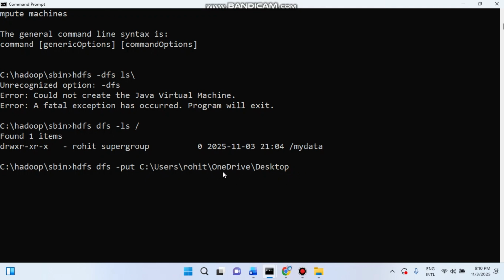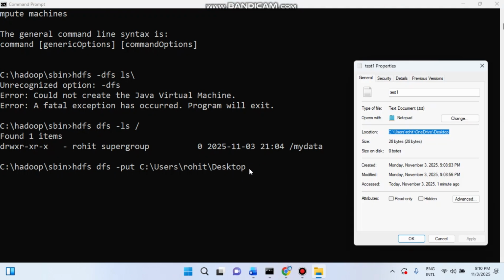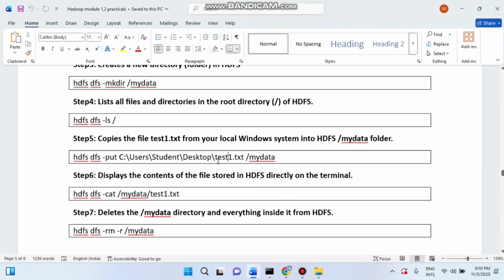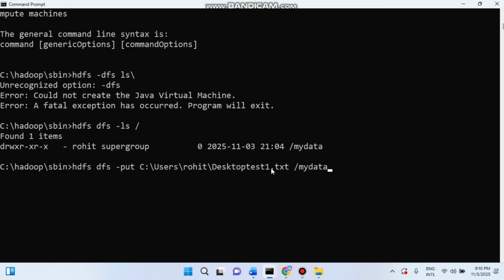Many times if it is not working, then remove this OneDrive. So let me remove OneDrive right now, because I have it directly in the desktop. After this desktop, I want to write my file name, and this is exactly my file name. So let me go over here. I want to use one slash also, and then write my file name like test1.txt, then give one space, and after that the exact folder name. My folder name is my data.